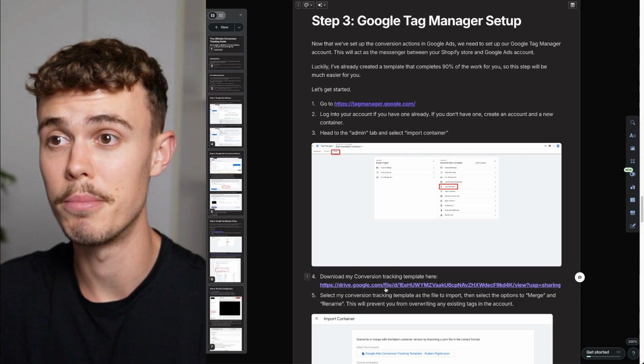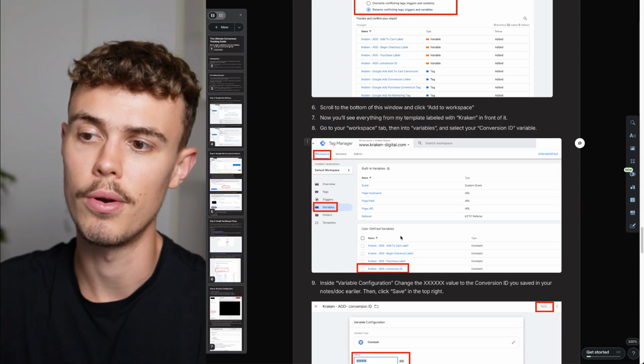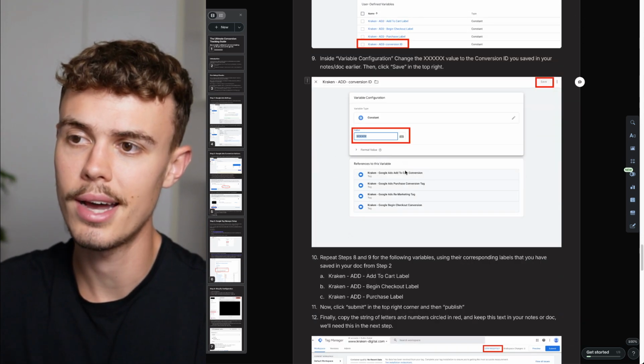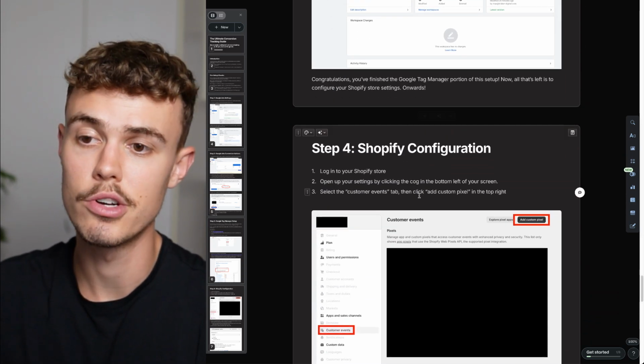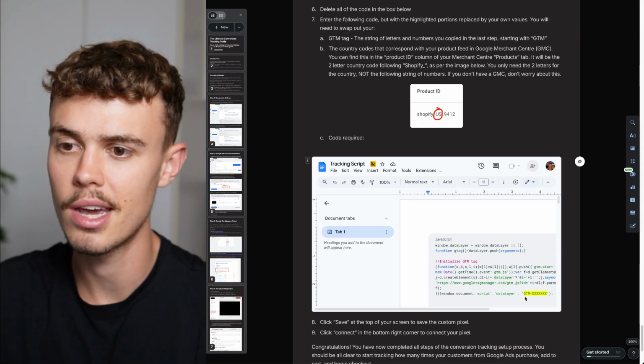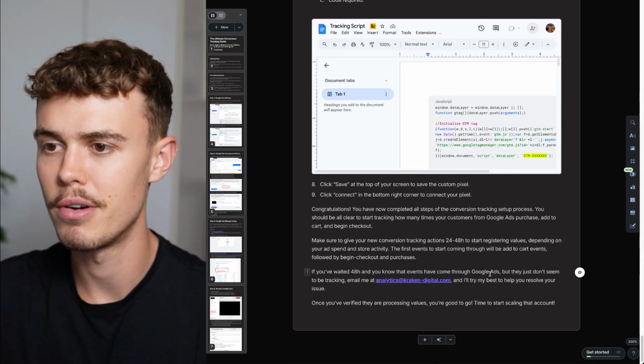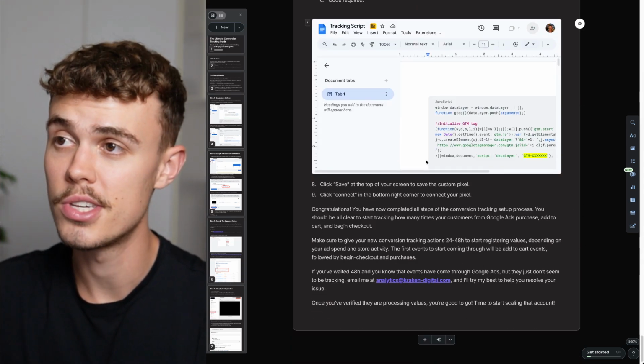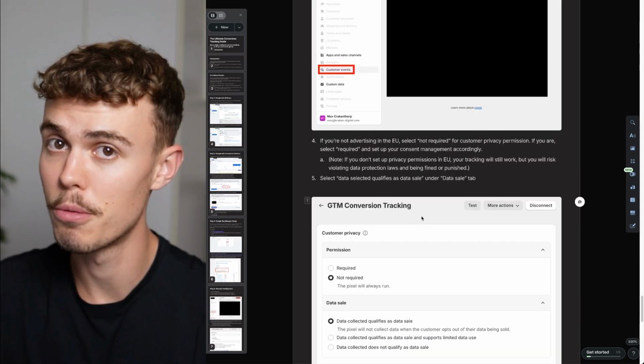All you have to do is switch out a few numbers with your own, and then you put in your own numbers from the conversions that you set up in Google Ads. And then once you've put those in, you go over to Shopify, you copy in our fully custom Shopify tracking script, once again swap out a couple numbers, very straightforward. Once that's all done, you save on Shopify, save on GTM, make sure to publish on GTM.